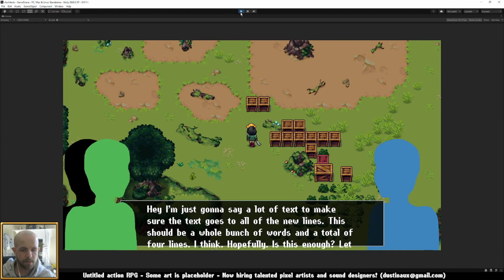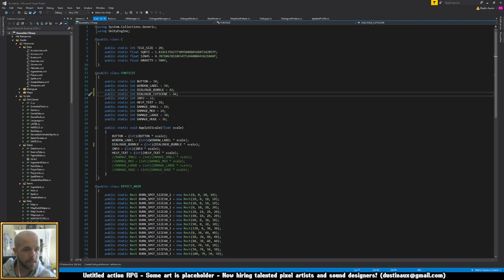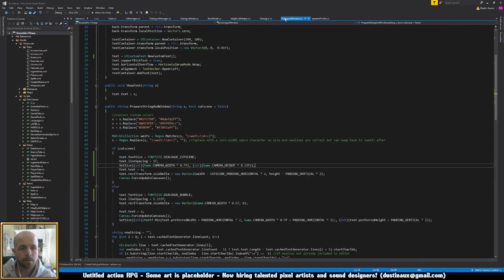Alright, I'm gonna make the text size a tiny bit smaller and the window size a tiny bit bigger.